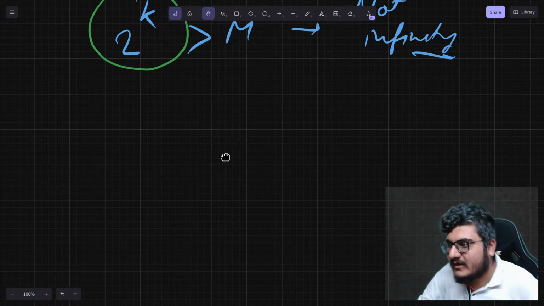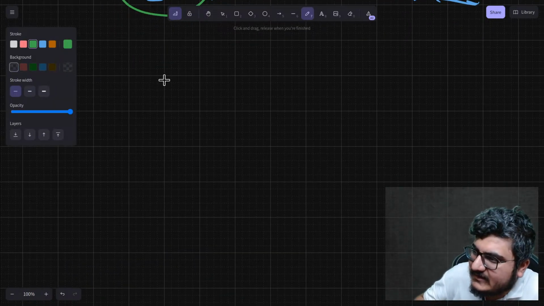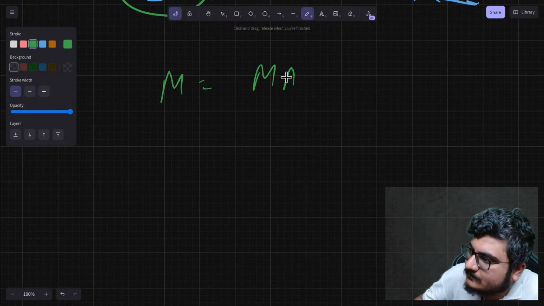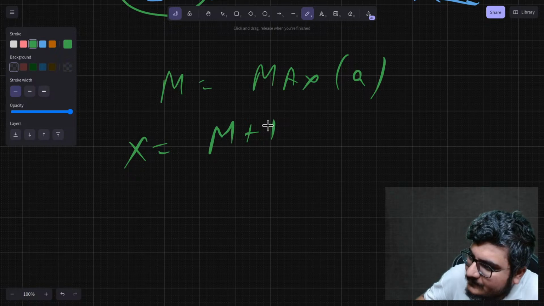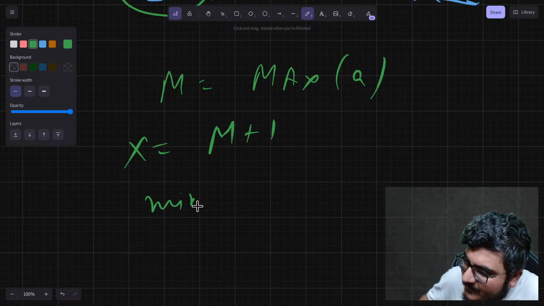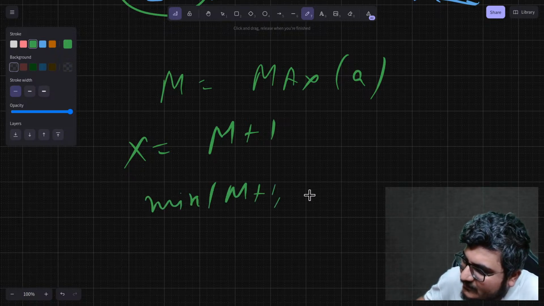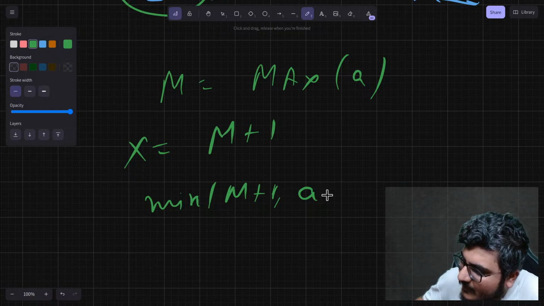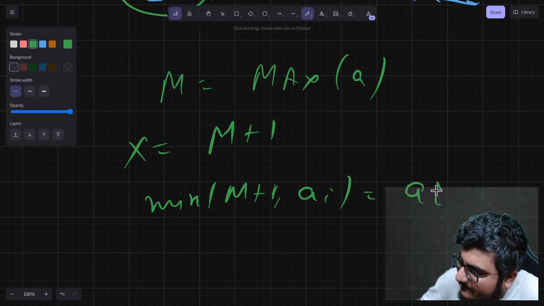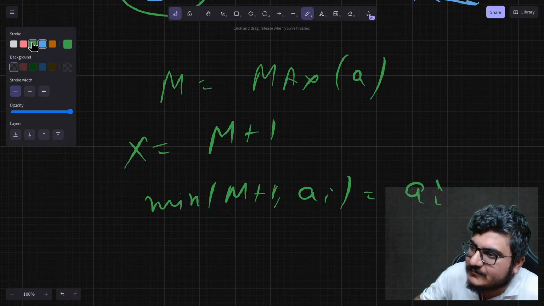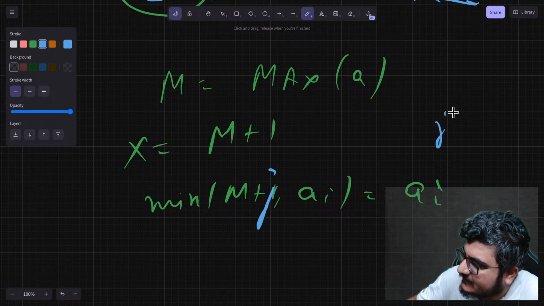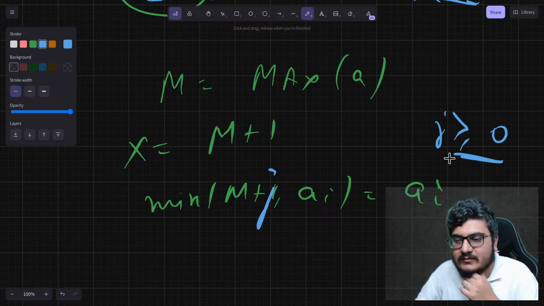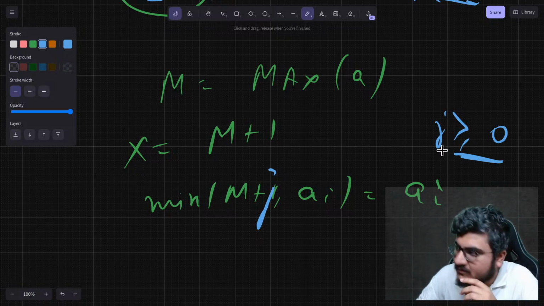One thing you can see is, let M be the max value. Then even if you choose X equal to M plus 1, the minimum of M plus 1 comma AI would be just AI. And this holds for M plus J for any J greater than or equal to 0. And that's the idea.